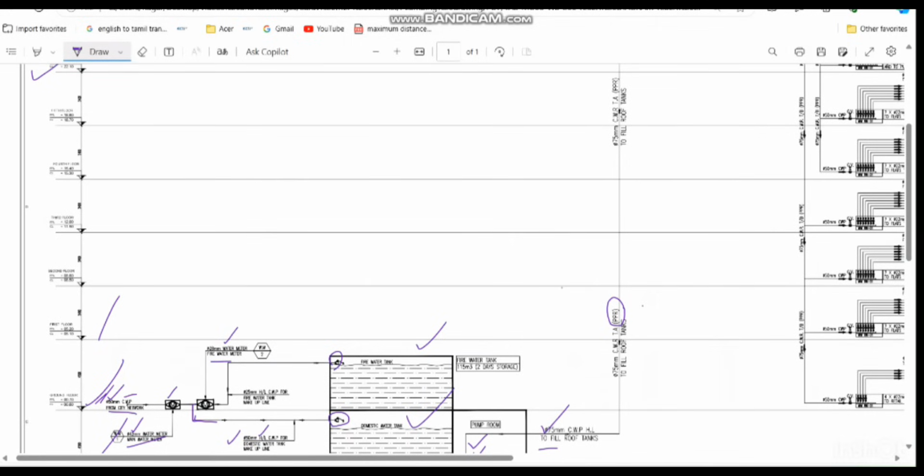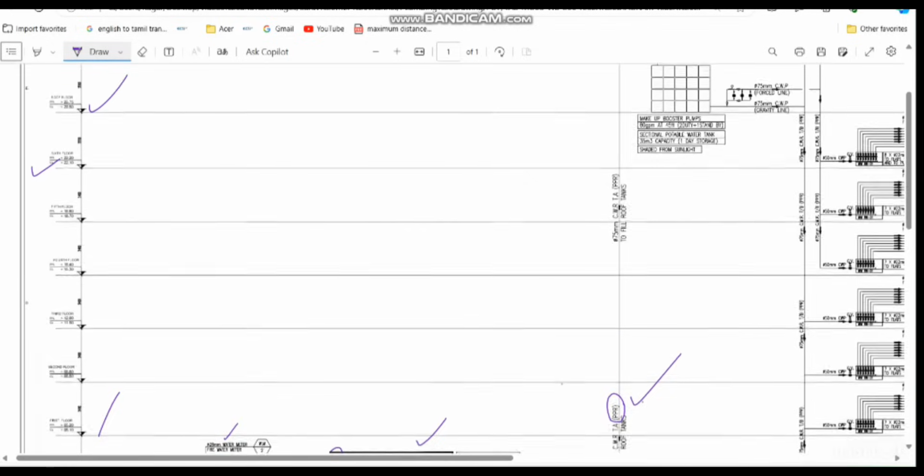Normally in the Middle East, for all above ground applications, I mean for the water supply system, we normally use PPR, polypropylene random copolymer pipes. And coming to underground, for all water supply applications, we mostly use HDPE pipeline, high density polyethylene pipeline. And this is the line which is going to the roof level.